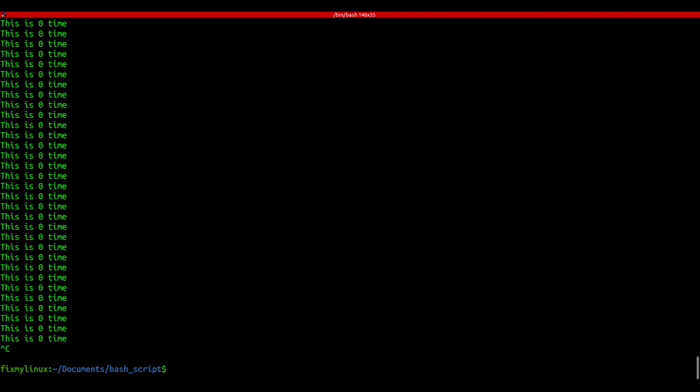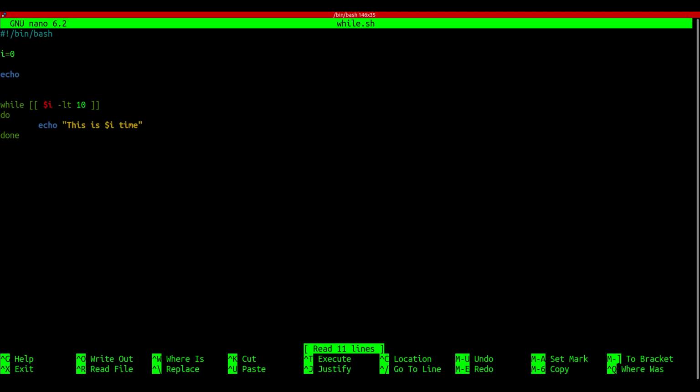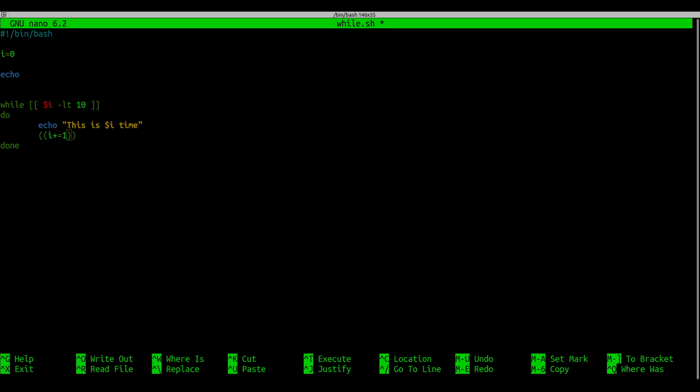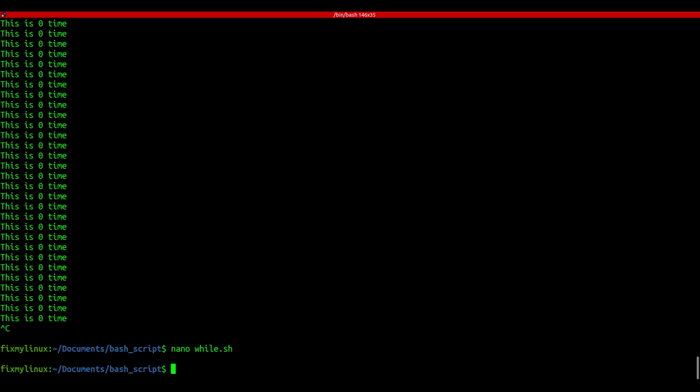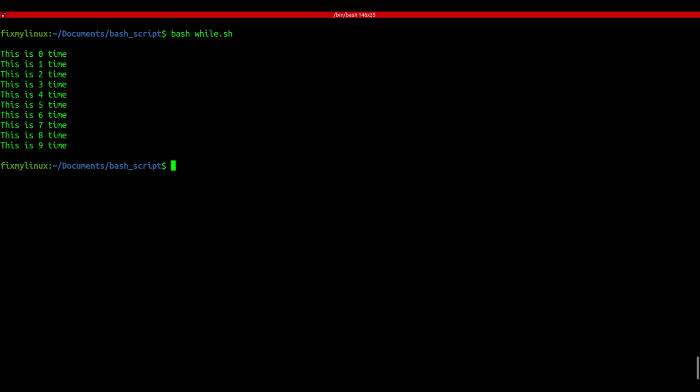Now let's go back and fix it. Reopen the file and make sure to increment i inside the loop: ((i+=1)). Now save and run the script again. This time it prints the numbers from 0 to 9 and then stops, just as expected.